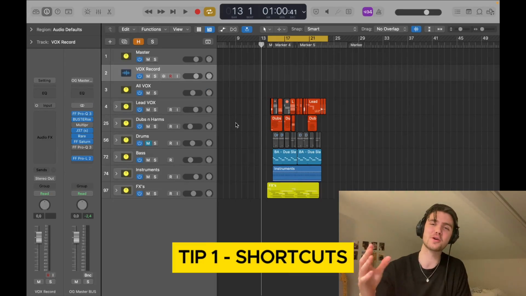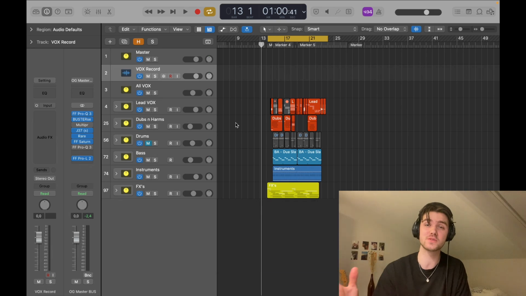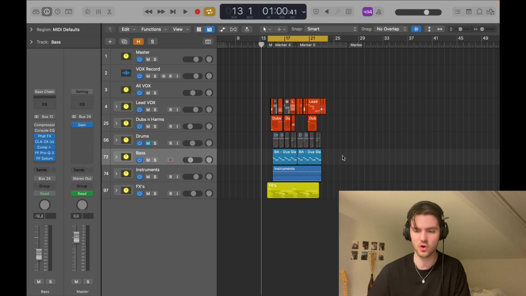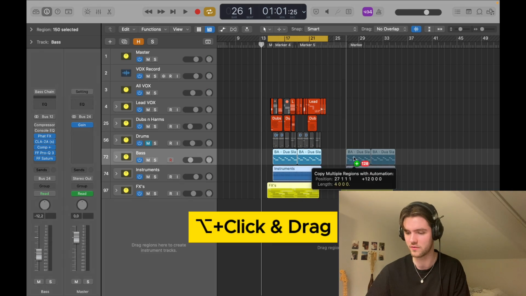First, let's talk about shortcuts. You probably know the obvious ones like K for turning on and off the click track and R for hitting record, but I really want to show you a couple ones that I use all the time. Say I'm doing a session with an artist and we're just starting to flesh out the arrangement of the song. Instead of copying and pasting all my elements individually from chorus 1 to chorus 2, I can, for example, just hold Option and drag all the elements over.